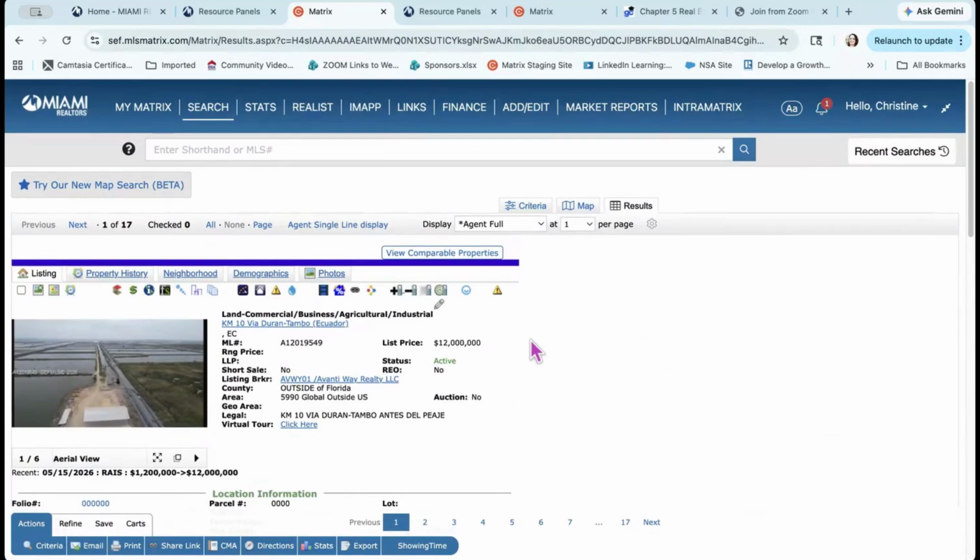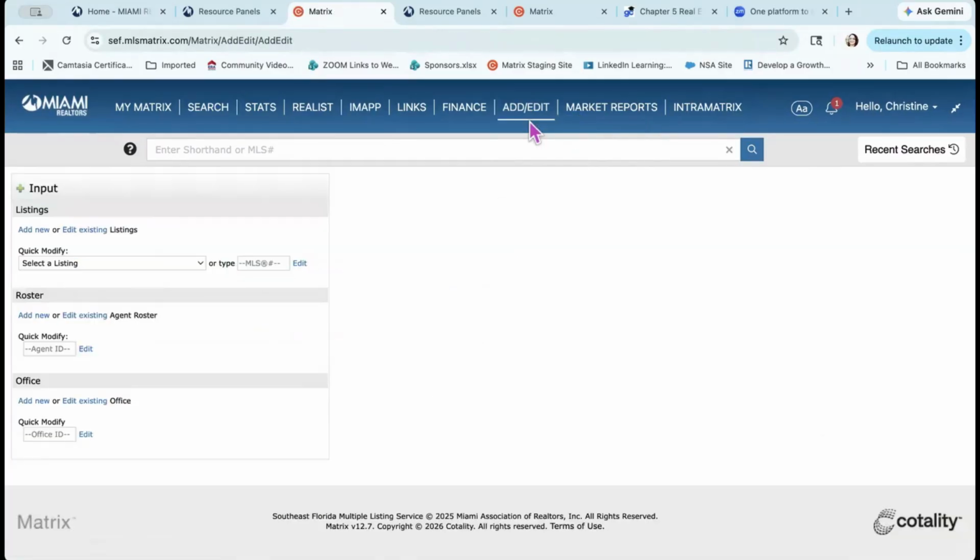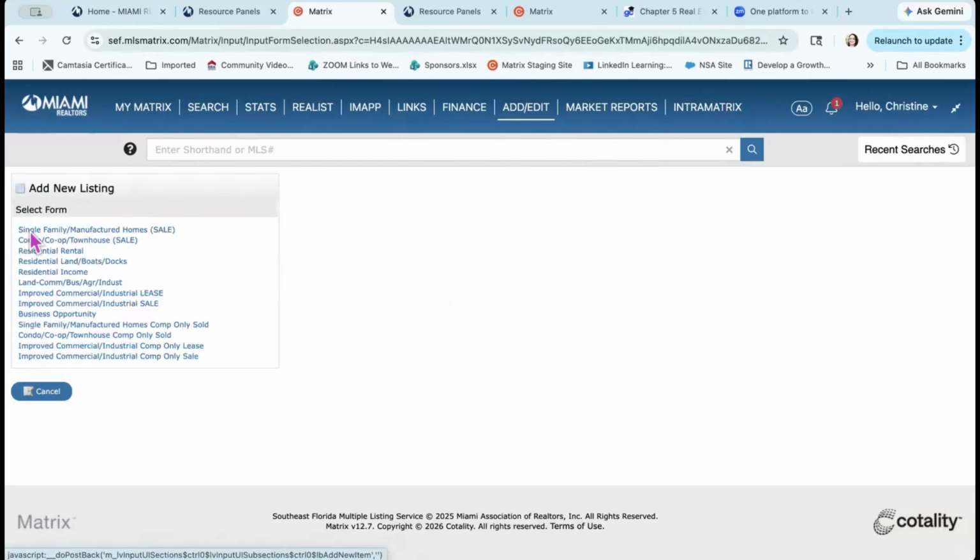To do so, we're going to move up into that blue floating bar and we're going to begin the process under the Add Edit section. Click on Add Edit to get started. Once we're inside of the Input menu, to the left-hand side, we're going to click Add New under the word Listings. Once you do so, you're going to pick the property of choice, whether that's a single family / manufactured home for sale, condo co-op townhome for sale, residential rental, residential land, boat docks, and as you move through the list, you'll find the property type. Now in this example, I'll go ahead and click on condo co-op townhome sale.